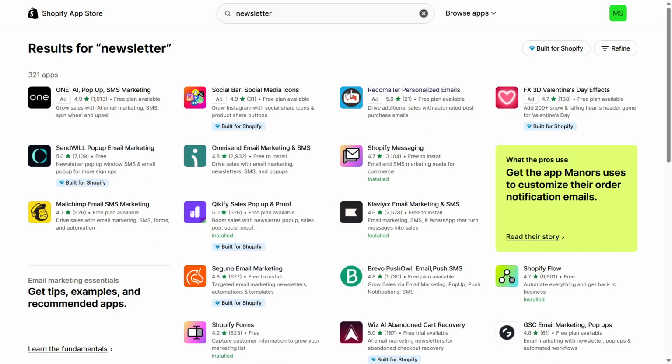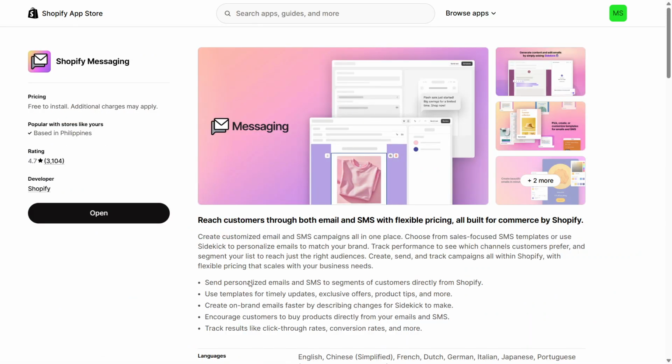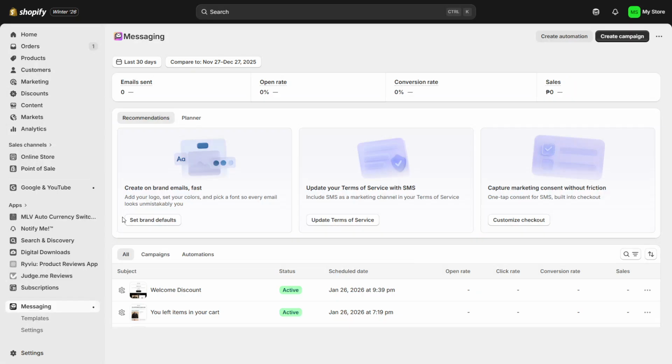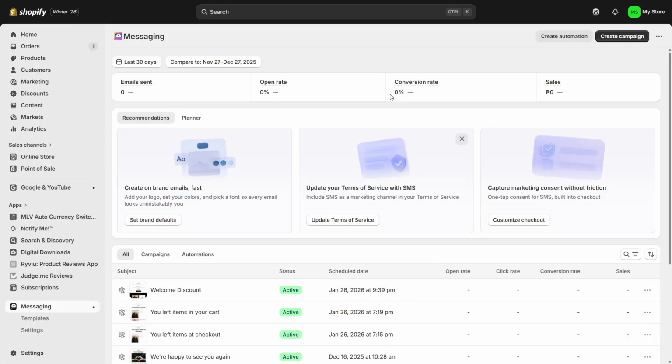In the results, look for Shopify messaging and click on it. That will open the app's information page where you can review details and then click to install it. Follow the installation prompts that appear on screen. Once the installation is complete, you'll be taken automatically to the Shopify messaging dashboard.